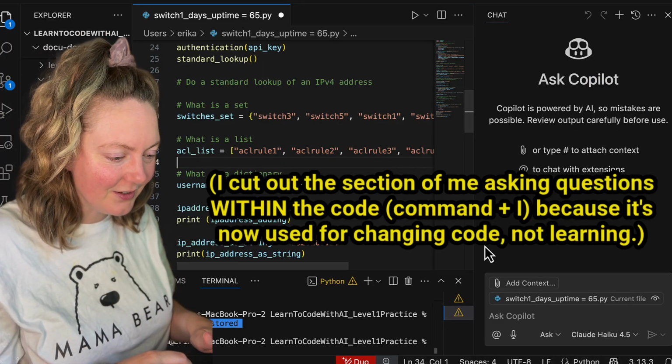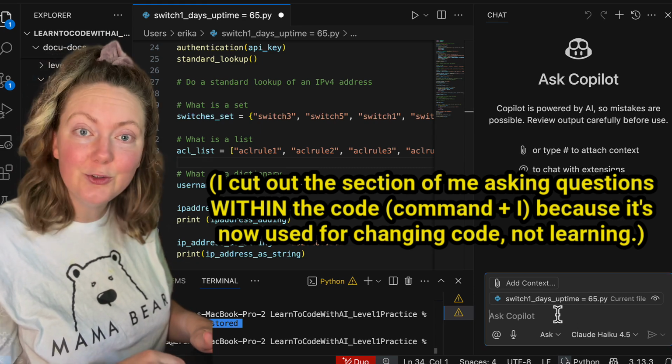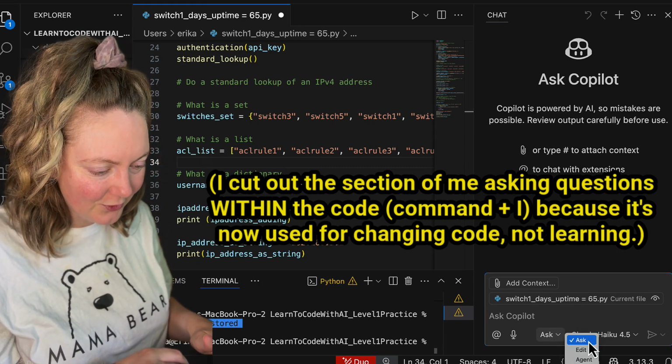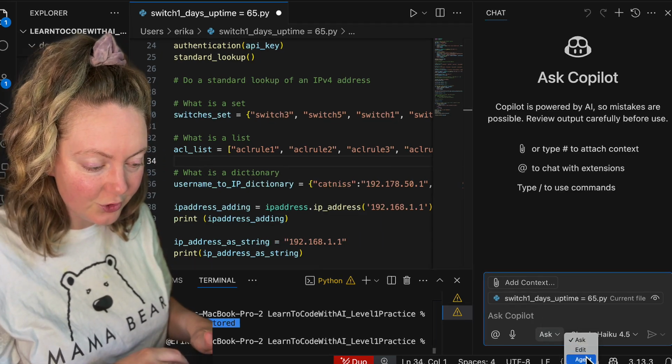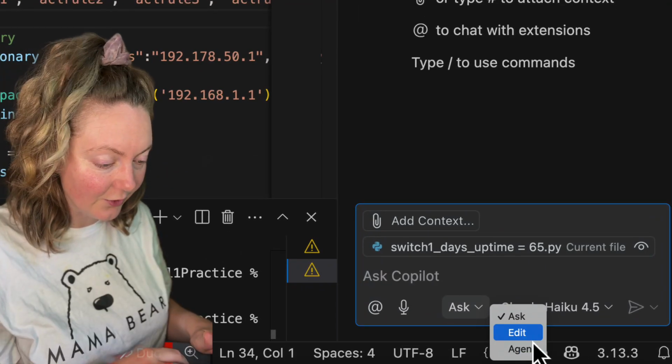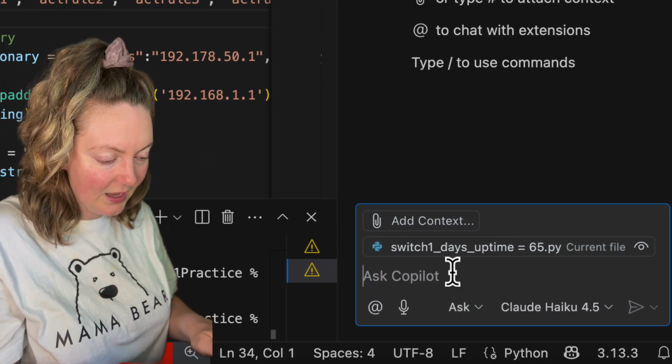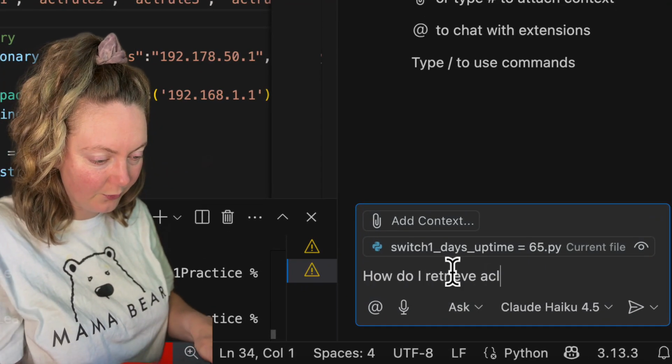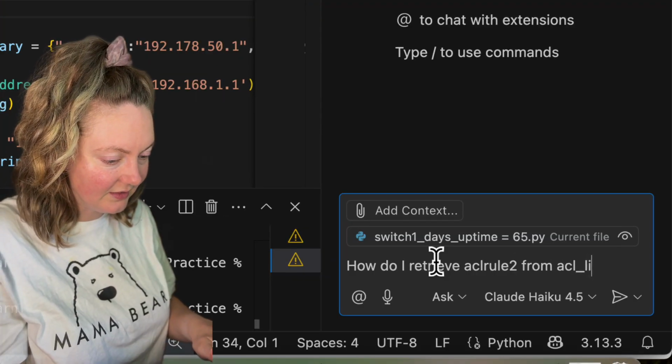It looks like it's not going to give me the option anymore to chat in line. I used to be able to do that. So I'm going to go down here. You can see I have ask mode chosen and ask Copilot, not edit or agent. So I'm going to ask the same question: How do I retrieve ACL rule 2 from ACL list?